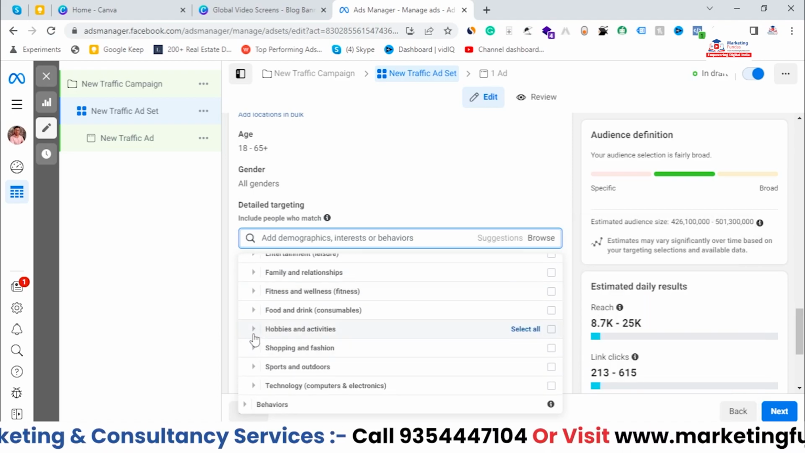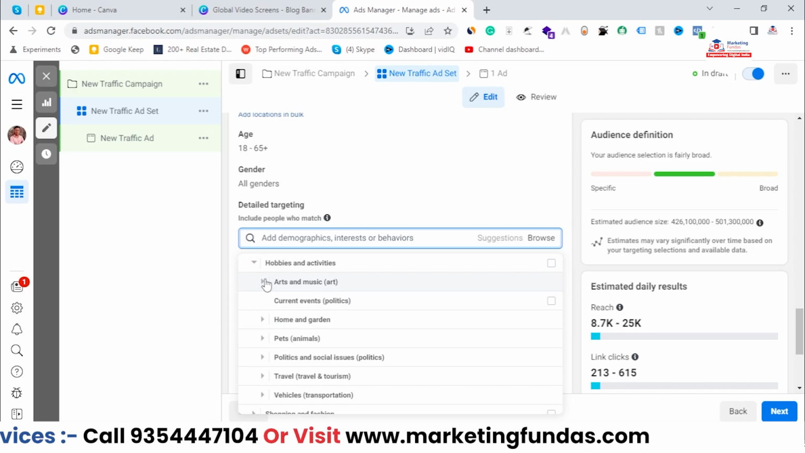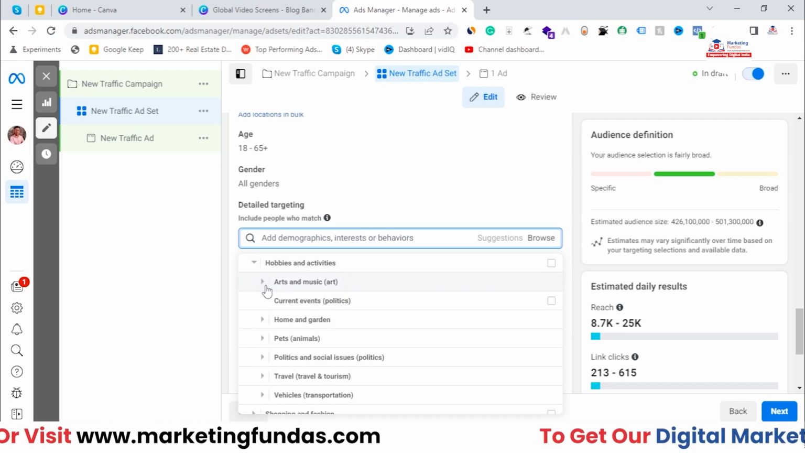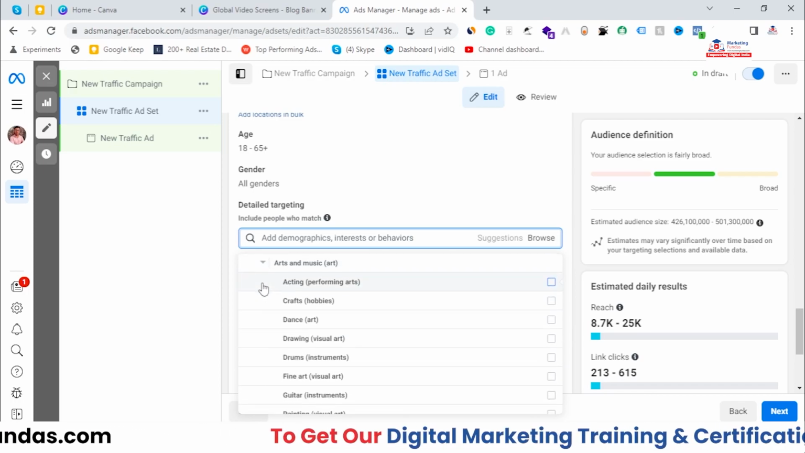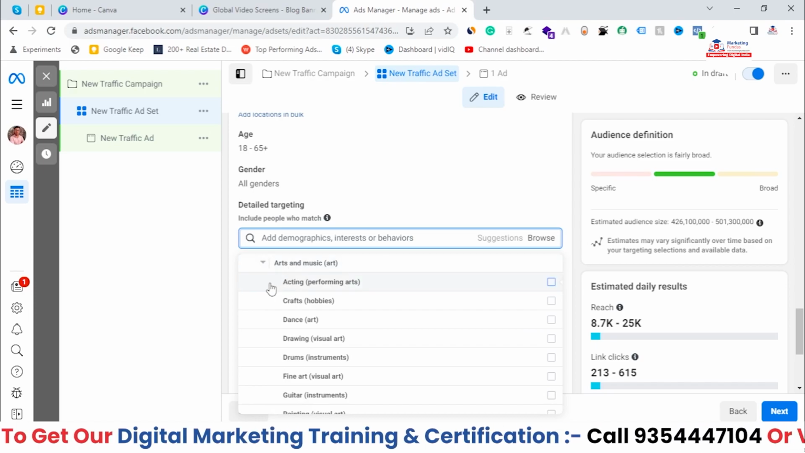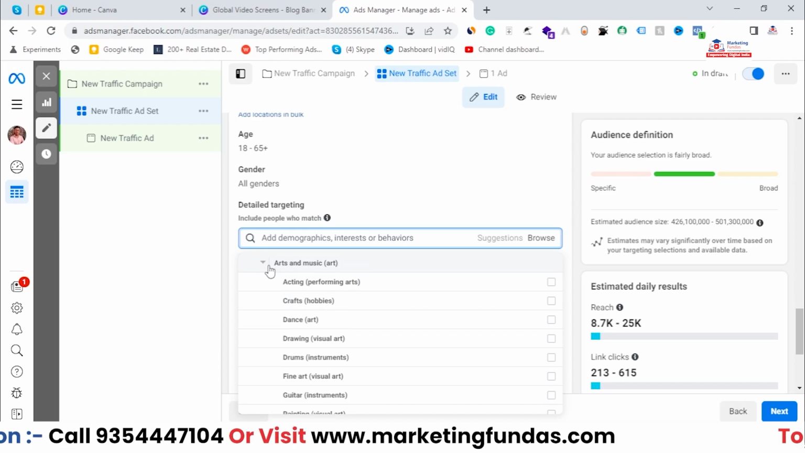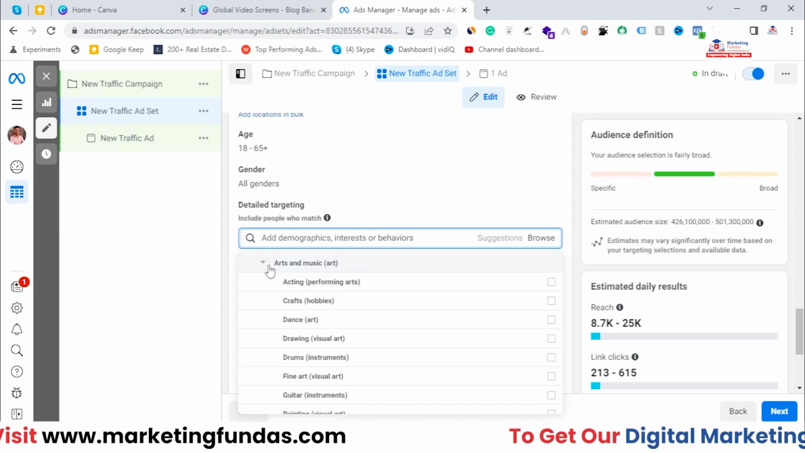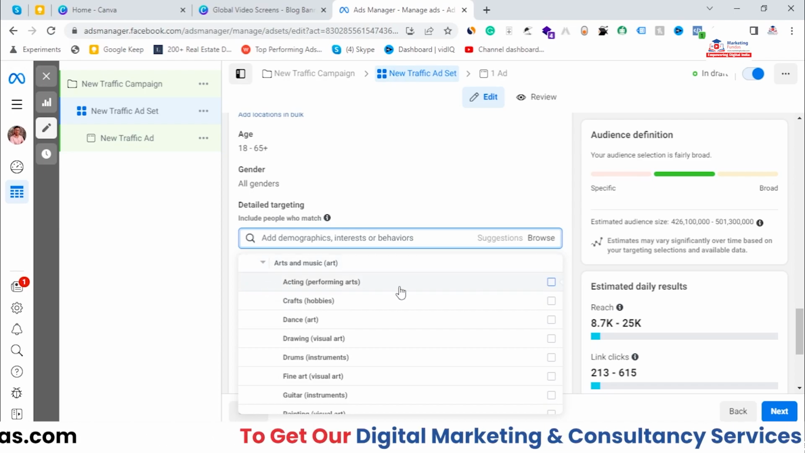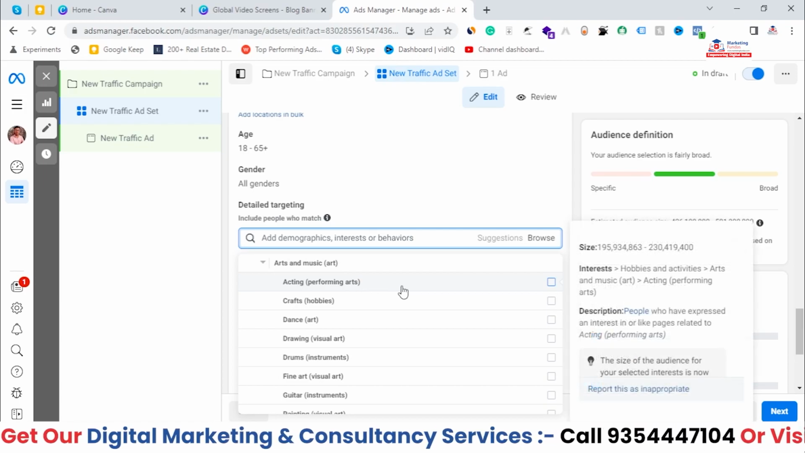After fitness and wellness, we have hobbies and activities. In hobbies and activities, we also get many other subcategories, like art and music. In art and music, we get acting, craft, dance. So if you have a course that teaches how to do acting, you can target these type of audience who are interested in acting, right?